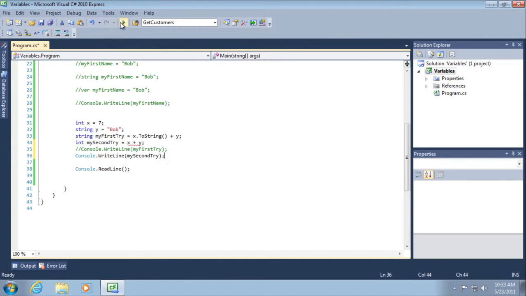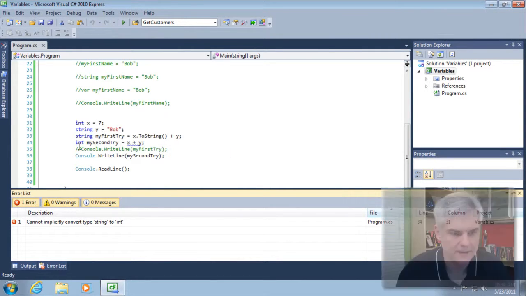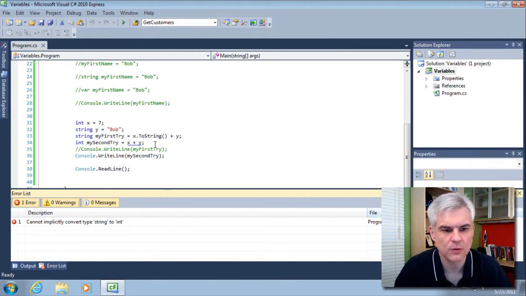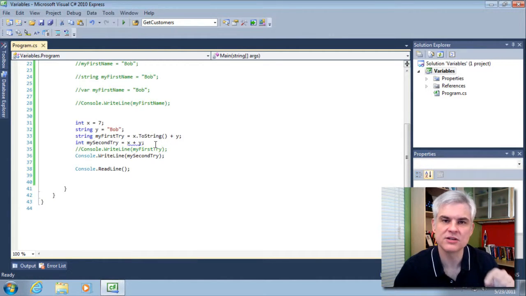So let's try to run the application, and it won't get far. All right. Pop up the error list, cannot implicitly, just like we saw before. Okay, so how do we remedy this situation? Well, I'm afraid that you cannot remedy this scenario because there's no explicit conversion from Bob into a numeric value.